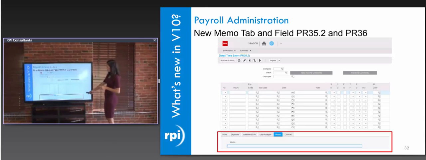And just like any other information that's held down here, it's going to follow the record that you're selected on. So for me, I'm selected on this first record. This memo is going to be specific to that time record, and it's going to follow that time record actually through to history. It's going to go to the historical time record.